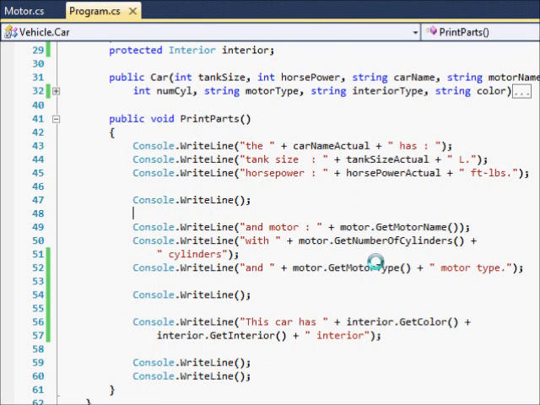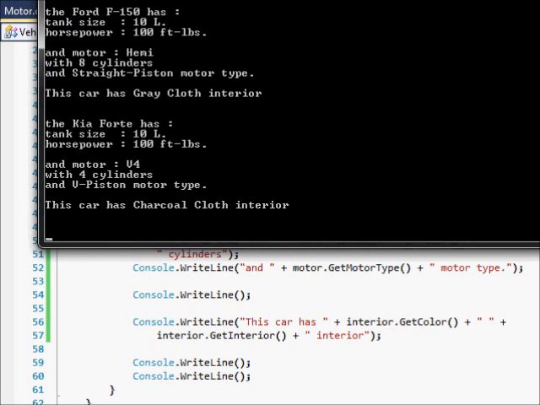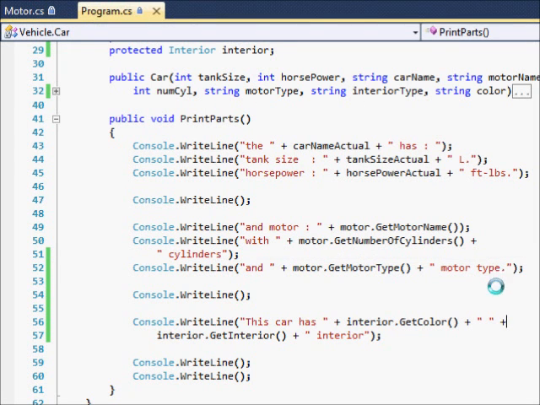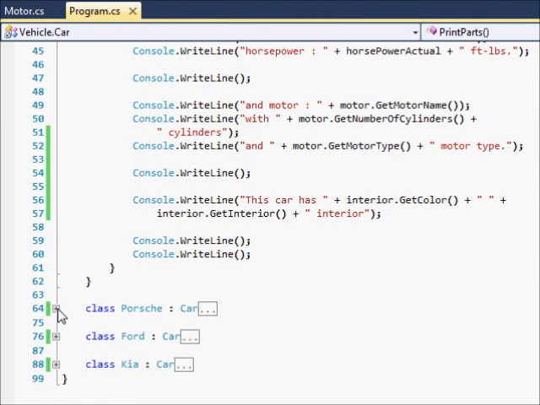Now that's all fine and dandy, except I want a space in there. Put another plus sign, and that should be good to go. This car has crimson leather interior. Ooh, crimson leather. Now I want to get a Porsche Boxster. I think that's it for this project, guys. It's been lots of fun. It turned out very beautiful.